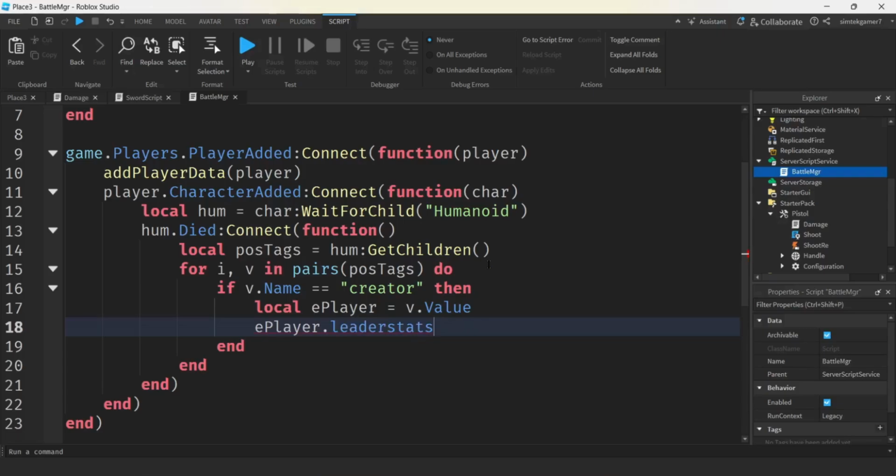Right? And then we'll go to ePlayer.leaderstats. Now, if you don't have a leaderboard on here, or you change this to something else, this is going to have to change. Just keep that in mind. You could get an error if you're not following along exactly. All right. We're going to get the kills from the leader stats. We're going to get the value, and we'll do a plus equal 1. So we'll get the old value. We'll add 1. That should do it.